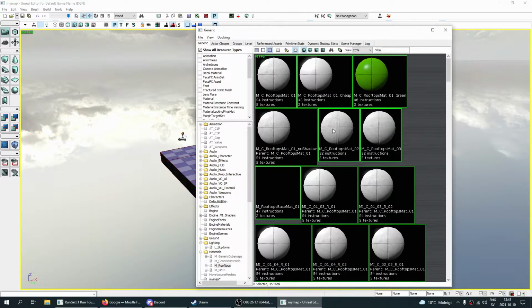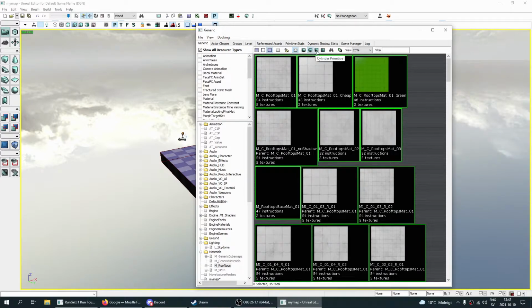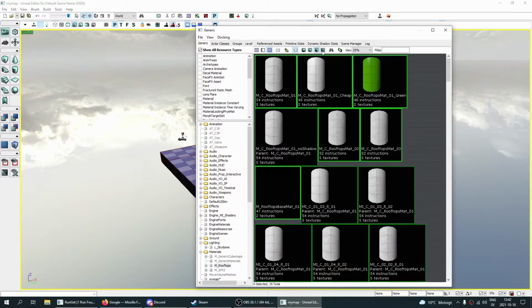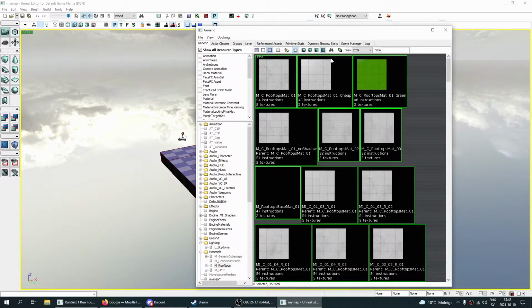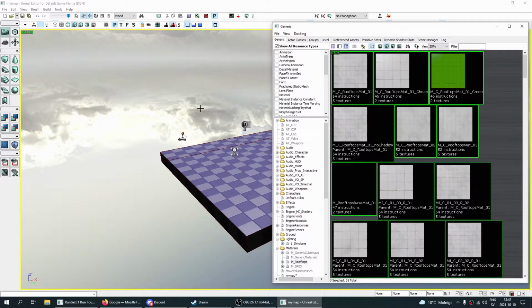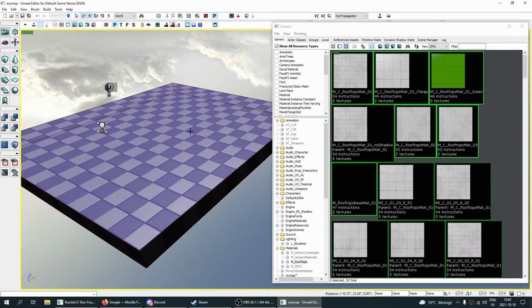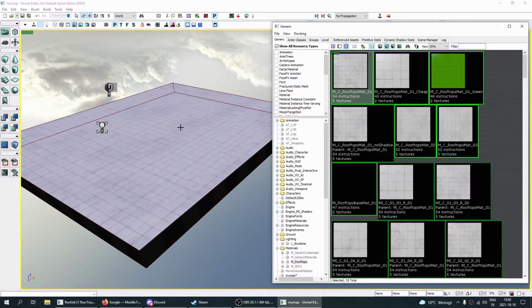Now we see the material is circular. That's just how it's viewed right now. You can change it to be a cube or a cylinder or this plane. So we can click on the material and what's highlighted will change to whatever you clicked.